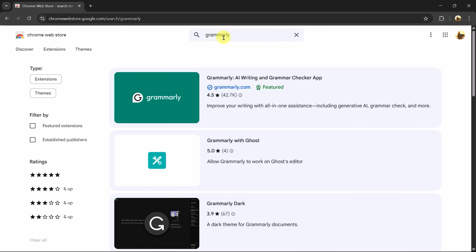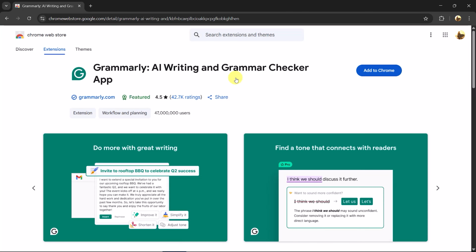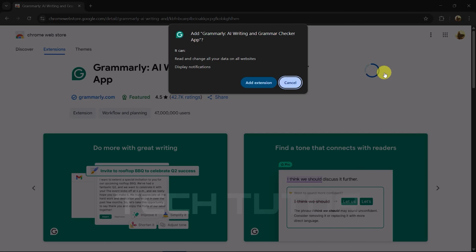Once you've found an extension that piques your interest, simply click on it to view more details. To install it, click on the blue Add to Chrome button located at the right side of the screen. A pop-up will appear asking for confirmation. Click on Add Extension to proceed with the installation.